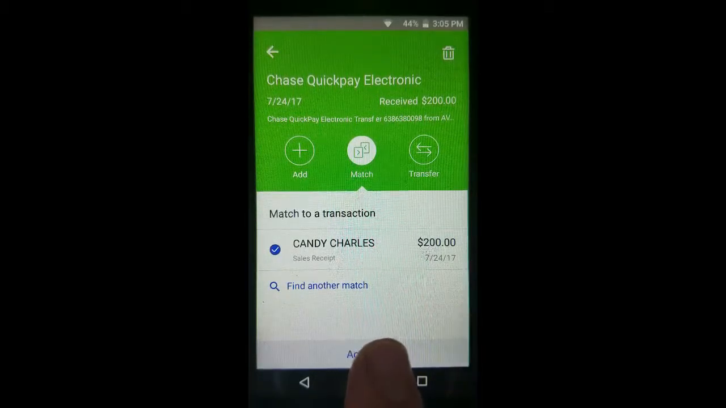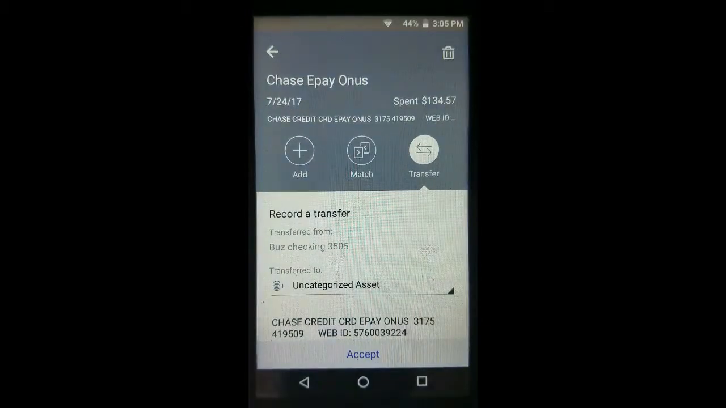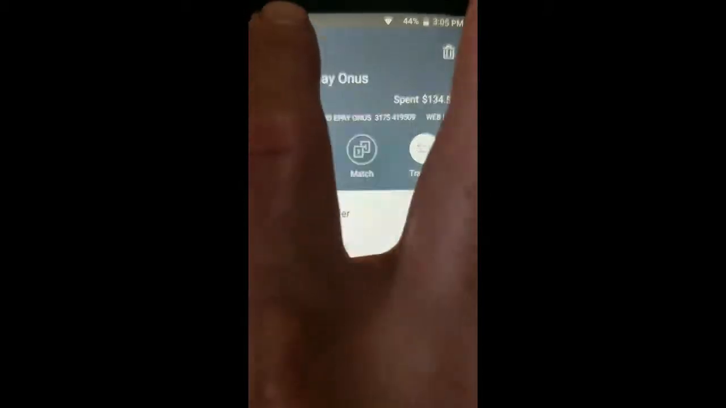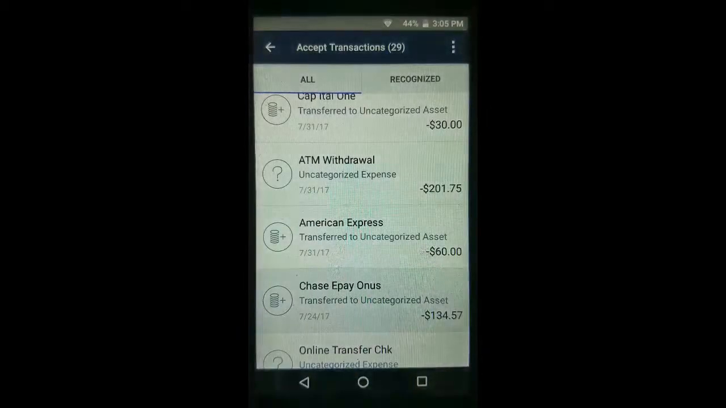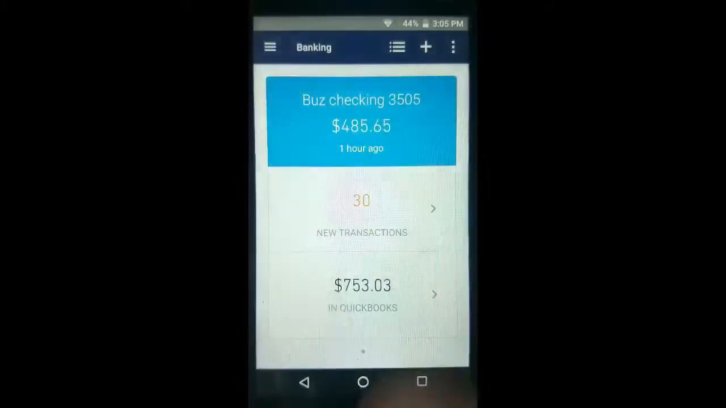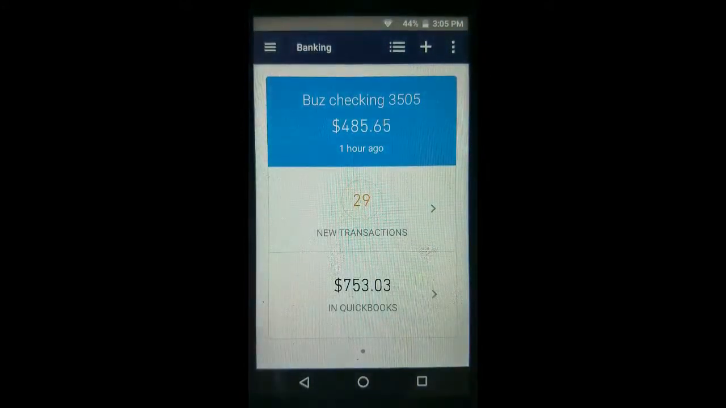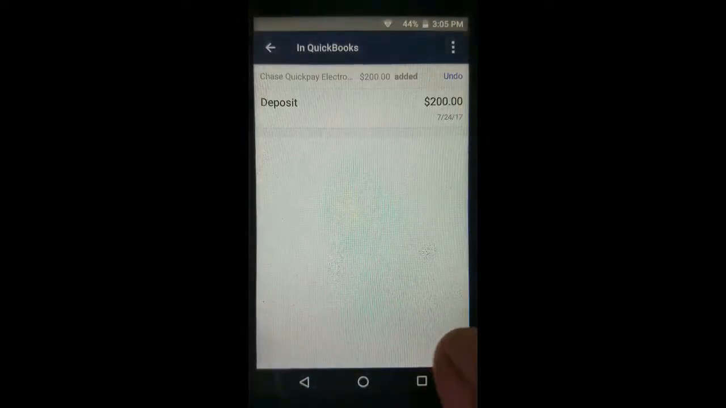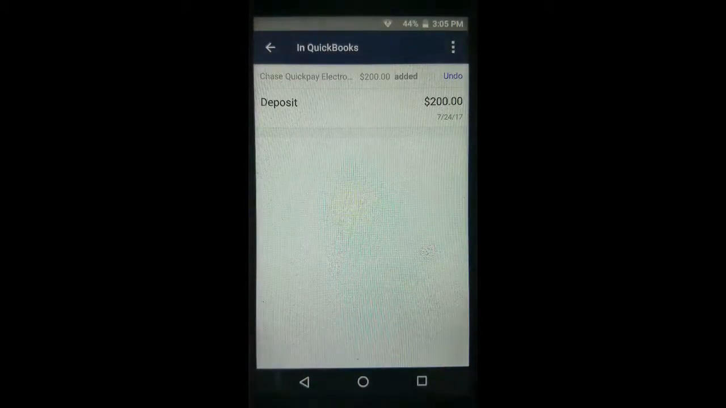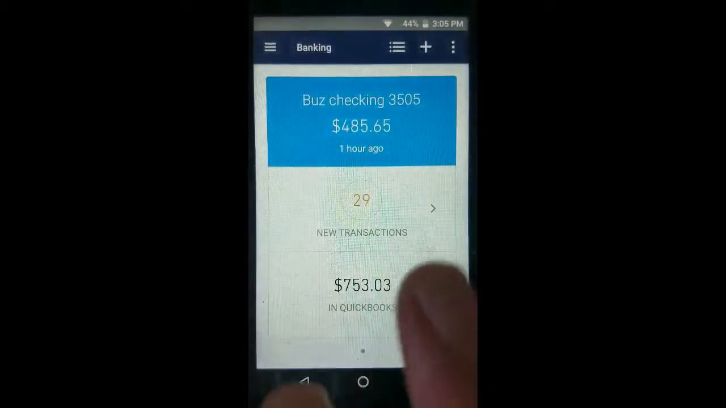And if we accept this, that means that all of the details that were in the receipt stay. However, let's check that it's accepted properly. When we come back to the review list, we can see that there's only 29 now available for review, and you can see if we tap in QuickBooks, that $200 deposit has been placed in QuickBooks by the bank feeds, affecting our financial records. Tap to go back.